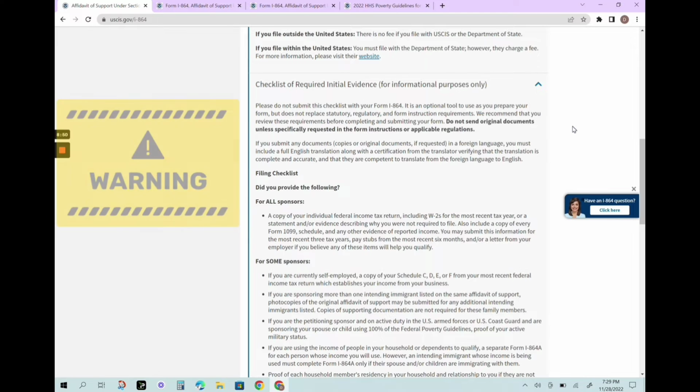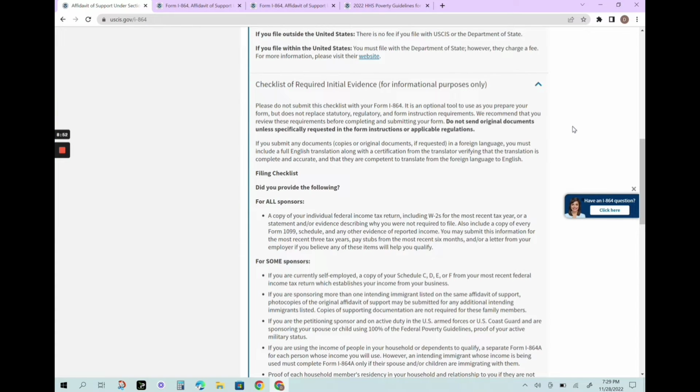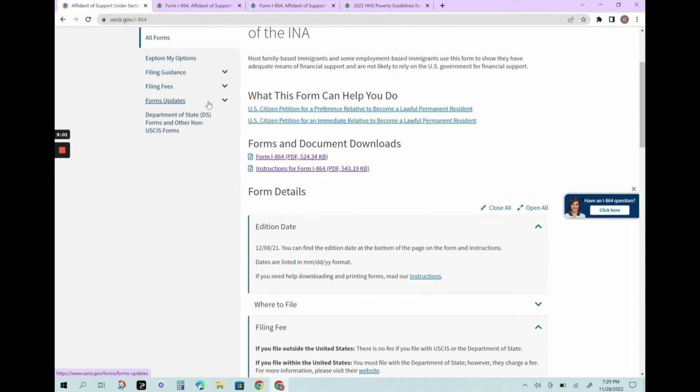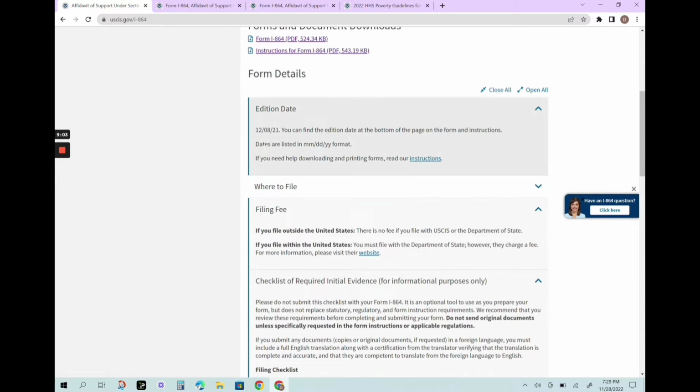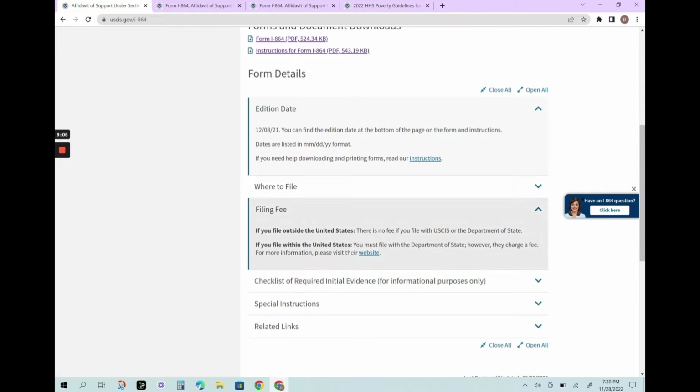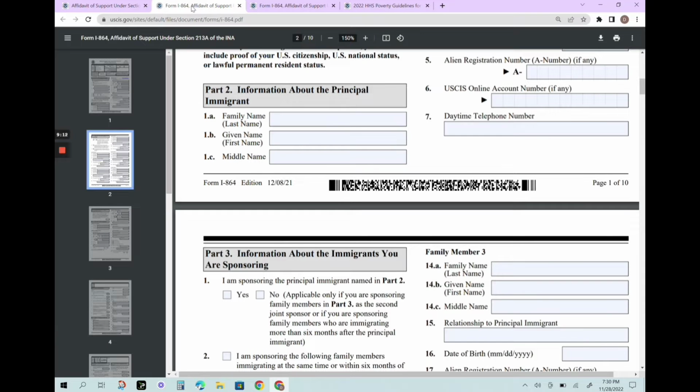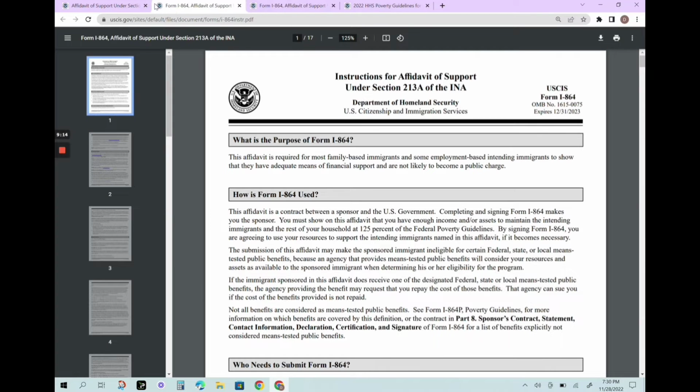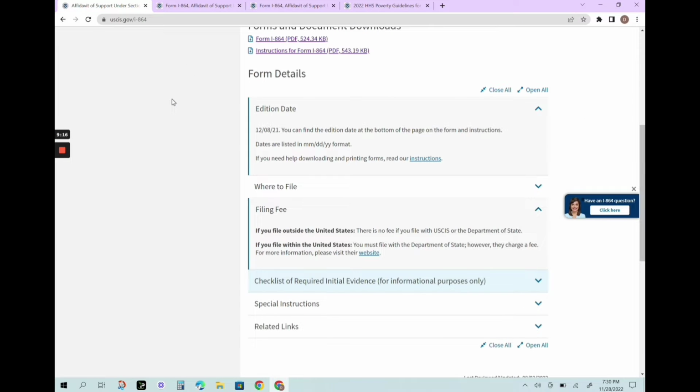So given that every case is different, I'm not going to be able to tell you exactly what documents to submit for your I-864. We're only going to cover how to fill out the form itself. So again, be very careful in using this checklist. It's a good starting point, but you have to read this checklist. You have to look at the instructions that are available on the government's website, and you have to read the Immigration and Nationality Act, which is the immigration code, to determine exactly what documents are required.